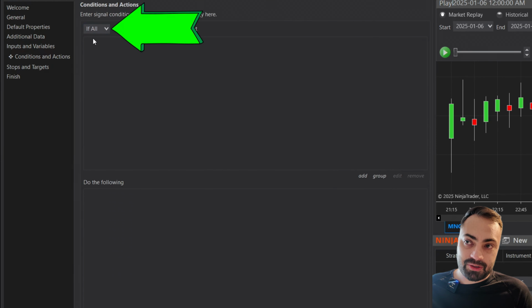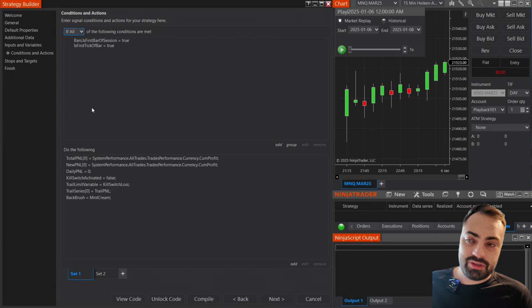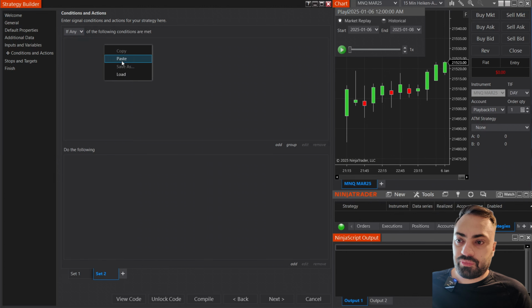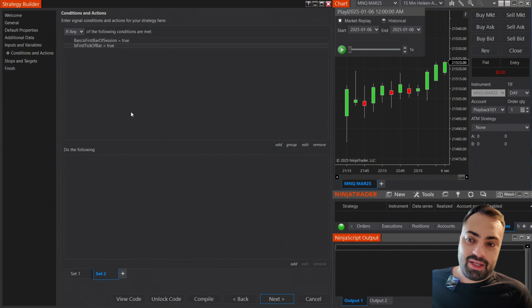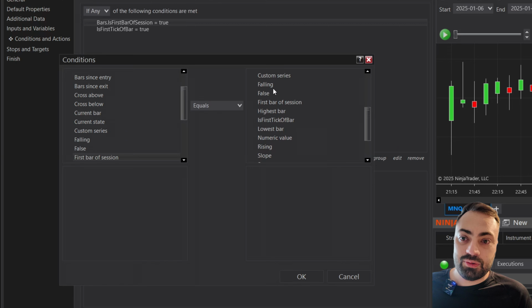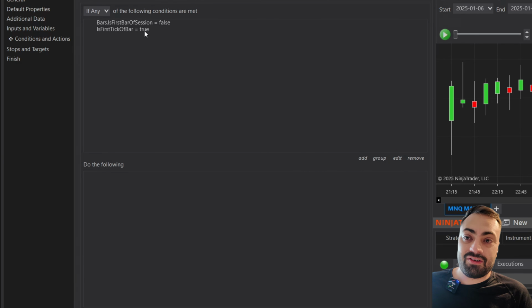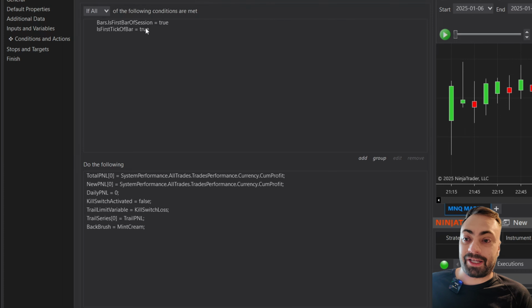So I'm going to go to the upper left-hand corner, change this to if any, and then I'm going to copy these two variables from set number 1 and paste them right into set number 2. And then in set number 2, I'm just going to change these statements into a false. So if any of these are false, so if it happens to not be the first tick of the bar, or it's not the first bar of the session, then it's going to execute our code. So basically anytime we're not opening.